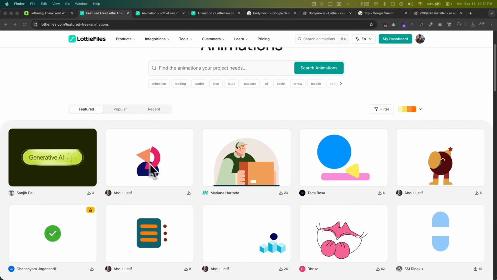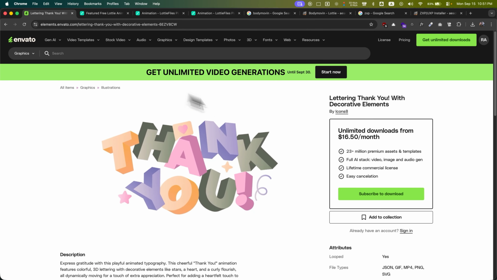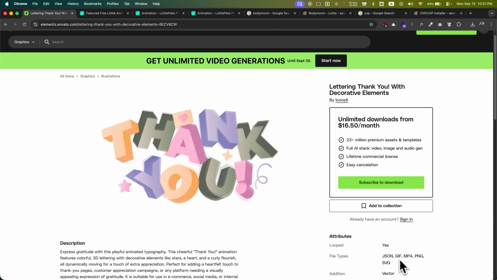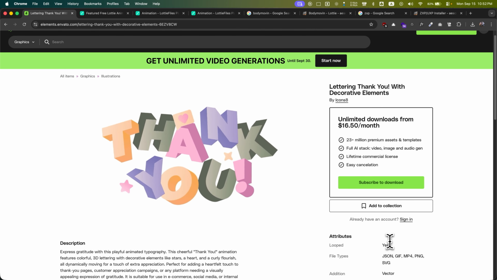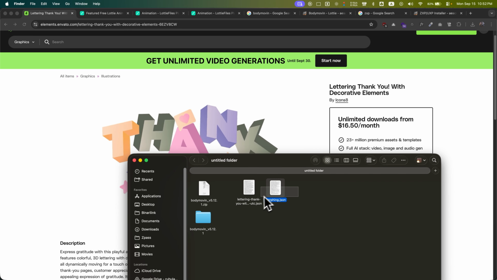So I already downloaded these animations into my folder, and I'm going to download another complex animation from Envato Elements. This one also comes in JSON format, GIF or MP4. So if I want to customize this animation, then I need the JSON file. All the JSON files are here.